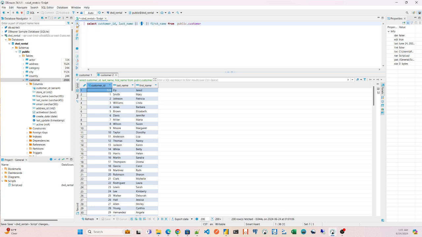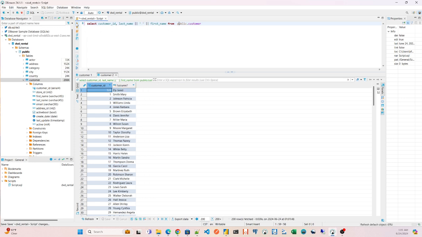If I run this, you'll see that now I have, instead of three columns, two columns, but I did not specify the name of this column. So for that, we're going to put what we call an alias. We say as full name. And this will give us a new column that does not exist in the database. We can also use an alias, let's say, to rename customer ID to ID.